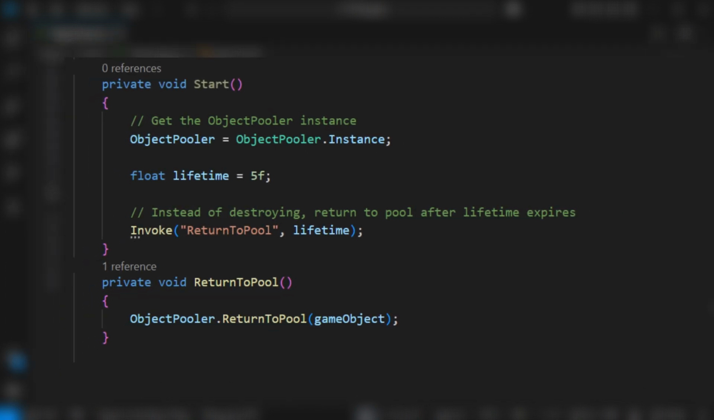And when we're done with the object, here's how we can send it back to the pool, as shown in this example. Instead of destroying the object, we call ReturnToPool after its lifetime expires, making it available for reuse. It's like recycling, but for game objects. This approach keeps your game optimized and ensures smooth gameplay without unnecessary performance hiccups.